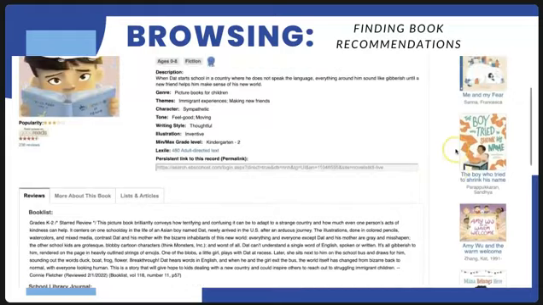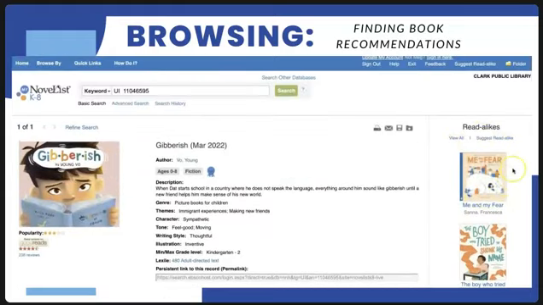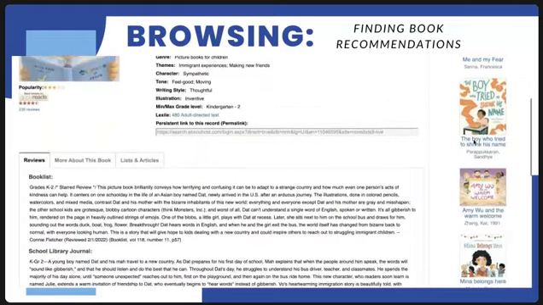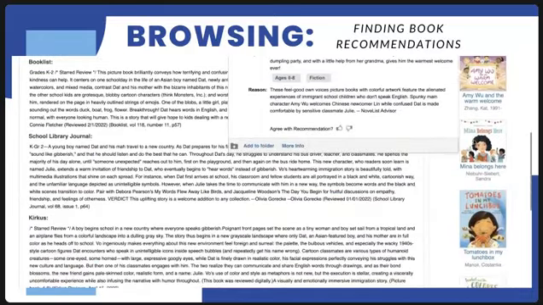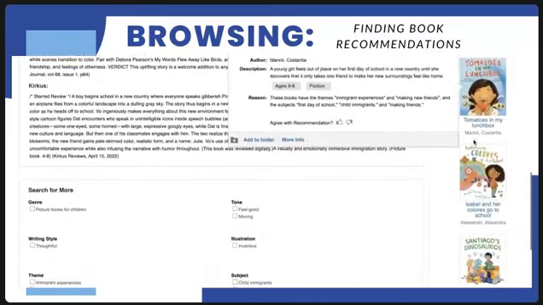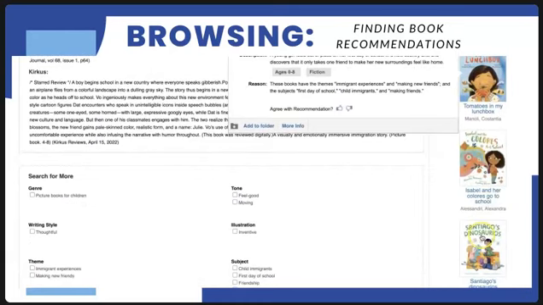Right below are reviews from professional review sites, and on the right bar you'll find read-alikes. These are titles that share one or more characteristics with the book. As you scroll down, you can see that hovering over these books will give you a quick look pop-up window.